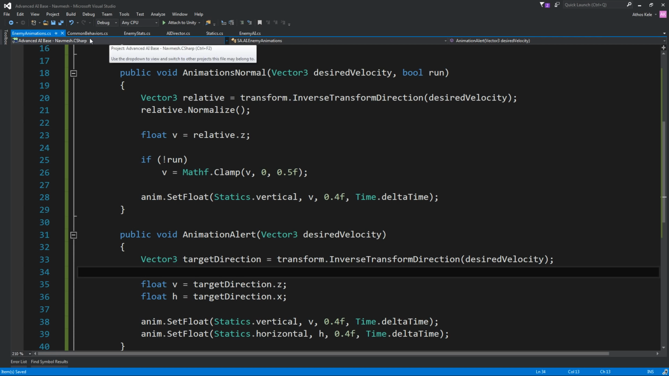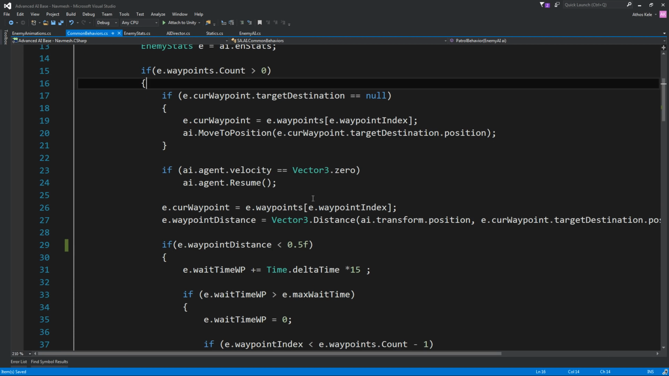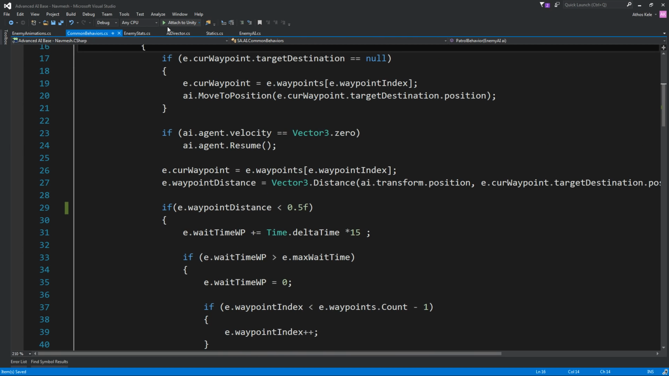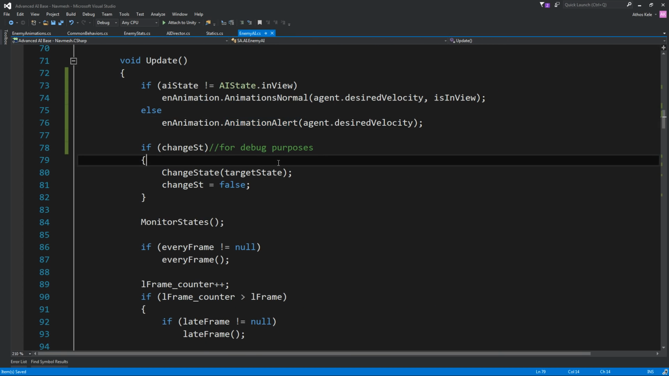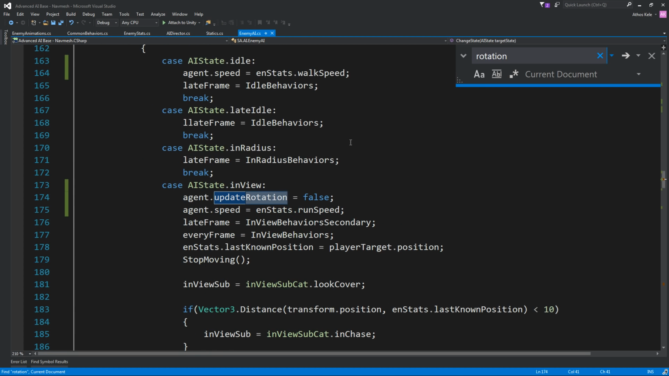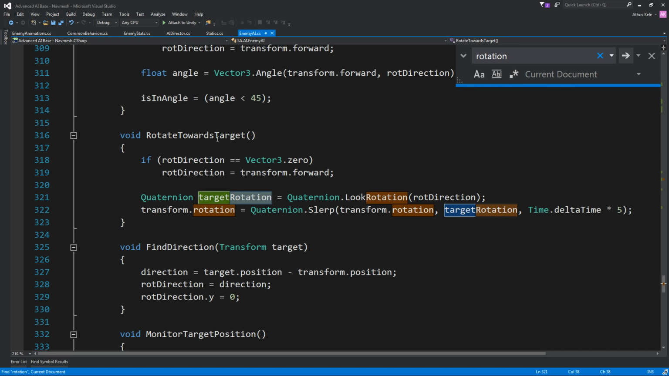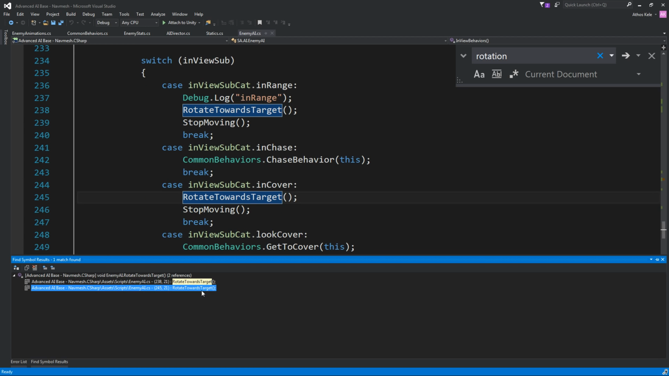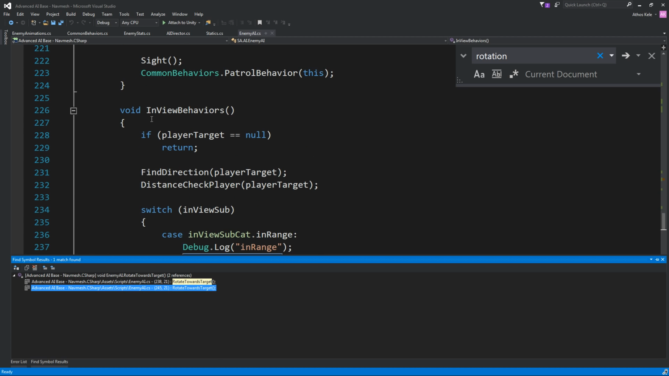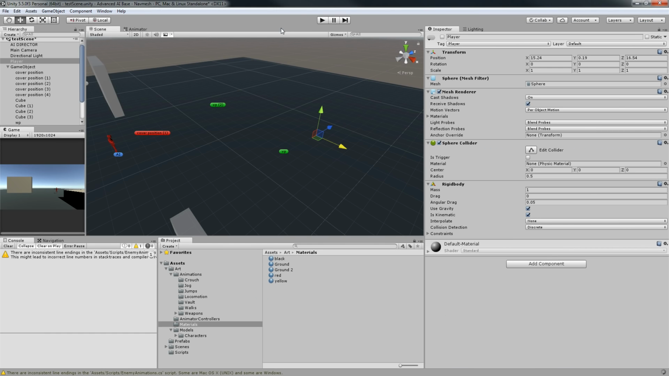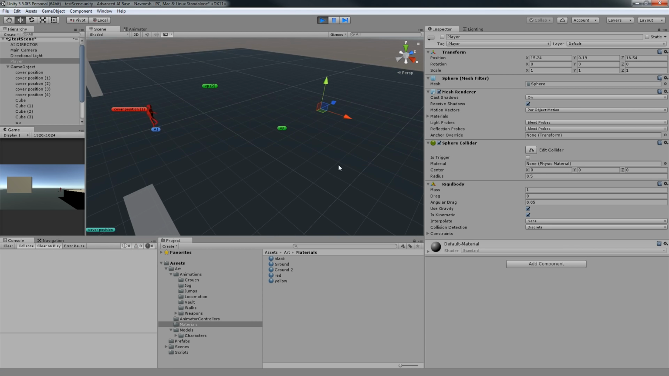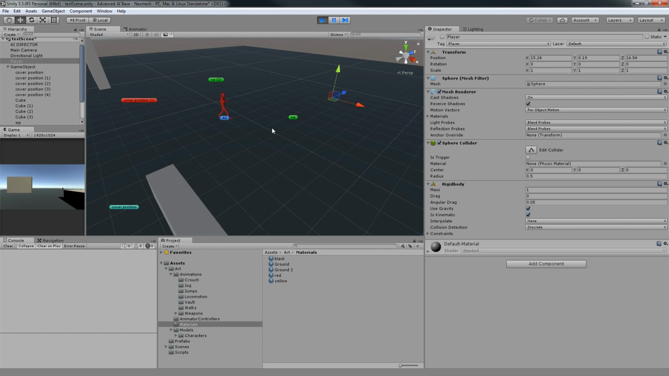And I think we had somewhere that we were rotating and looking towards the target already. So let's see if we can find it. Okay, rotate towards target, which runs inside in view behaviors. Okay, in view behaviors. Save this. And now that we don't have any rotation on the agent when you are seeing the enemy, that means you're going to be always looking towards the player.